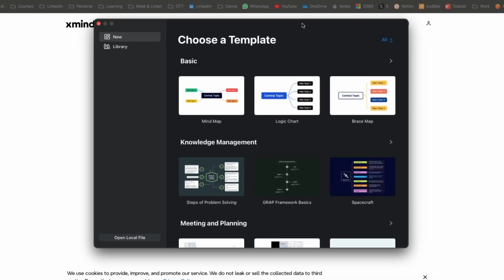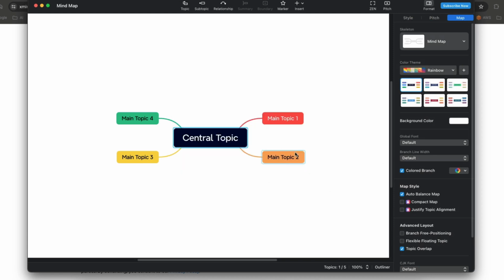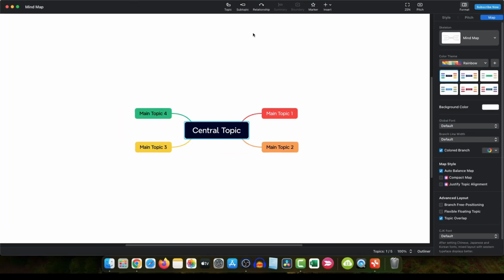Now this is the first interface whenever you will be opening the software. So what we'll do, we'll click on this particular option of Mindmap, and once I click on that, you will be greeted with this particular interface. So I'll click on skip for now, and if I maximize this entire window, this will be the interface whenever you will be inside this application.